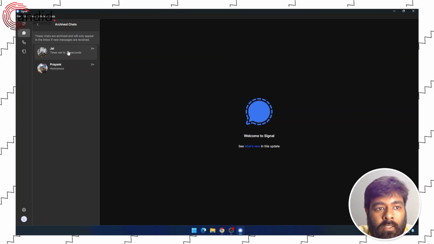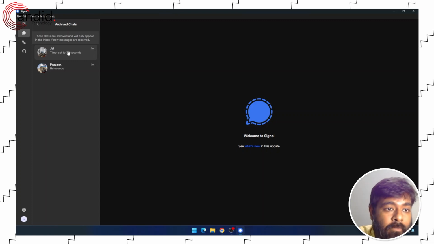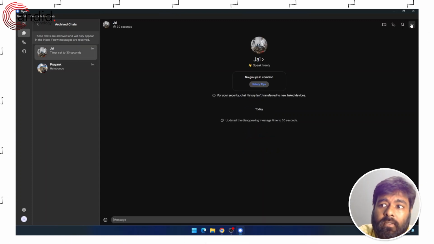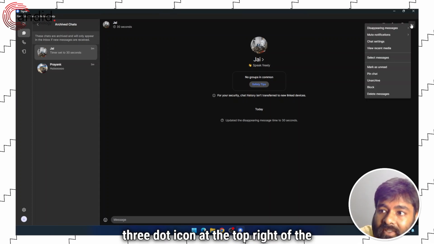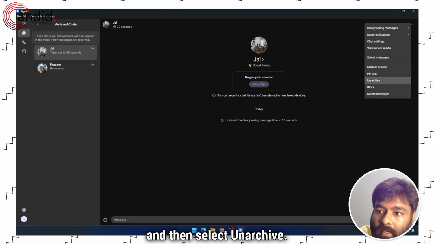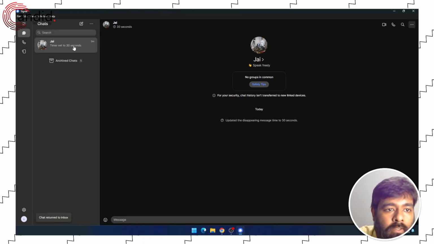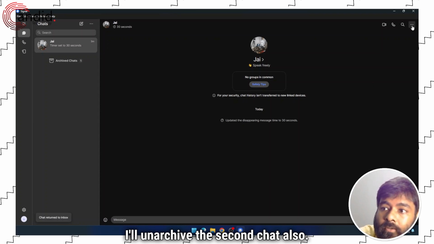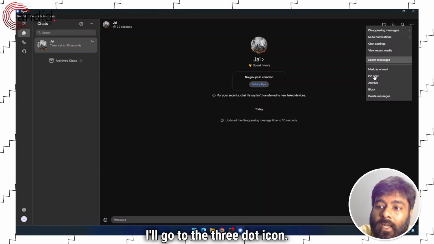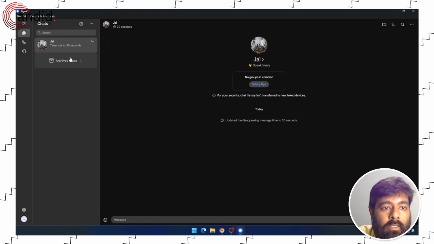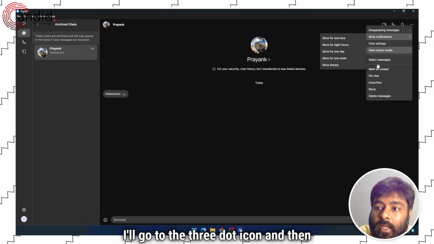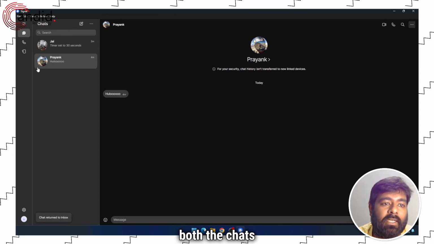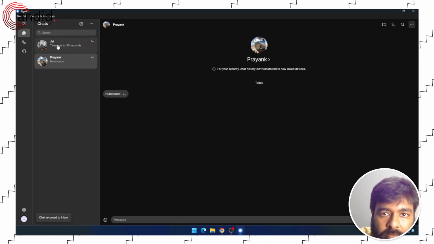Now to unarchive the chat, select the chat that you want to unarchive, head to the three dot icon at the top right of the screen and then select unarchive. Similarly, I'll unarchive the second chat also. I'll go to the three dot icon, and then select unarchive. And as you can see, both the chats are now unarchived.